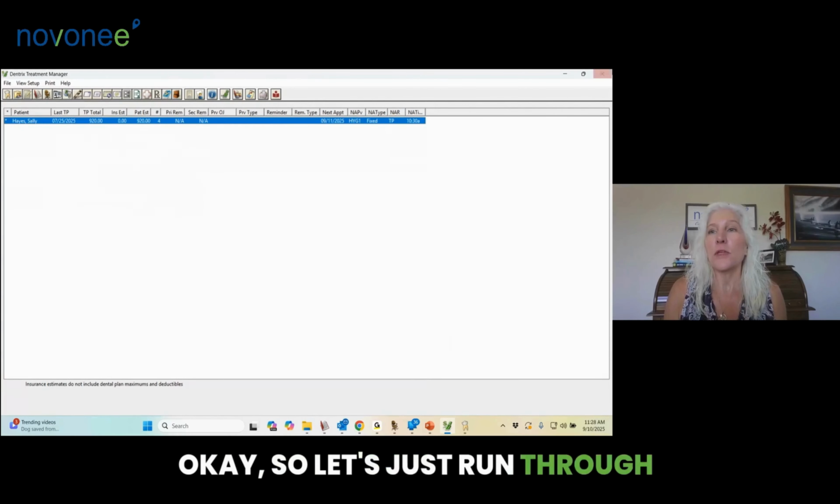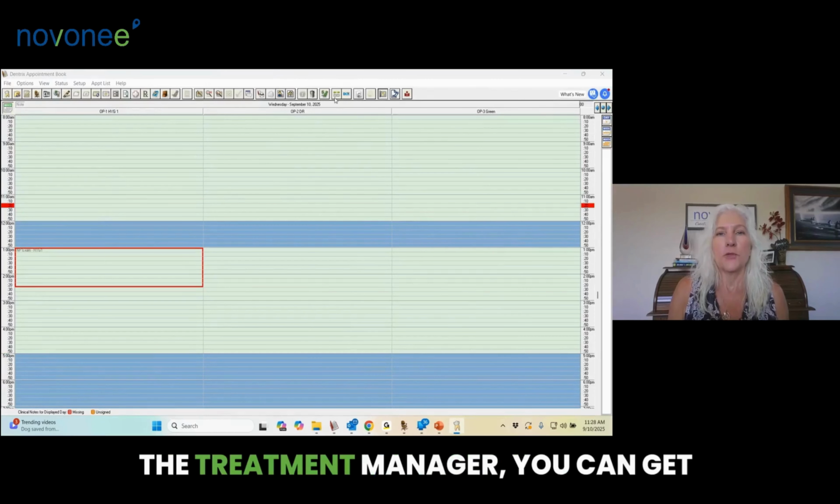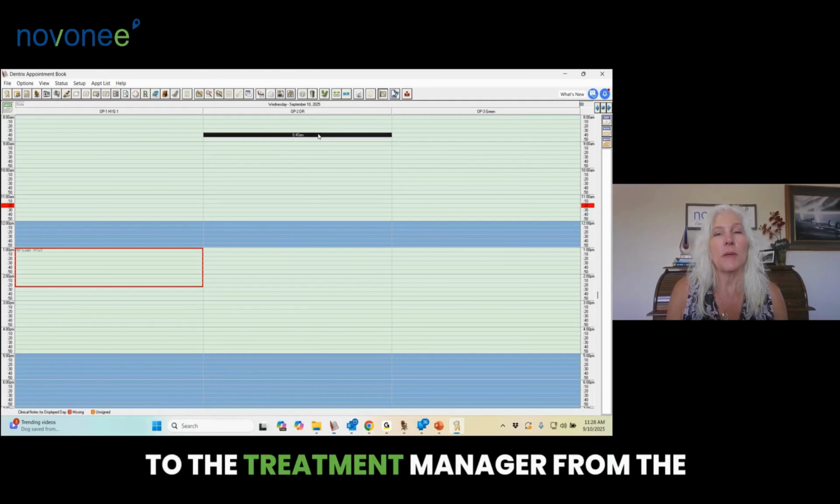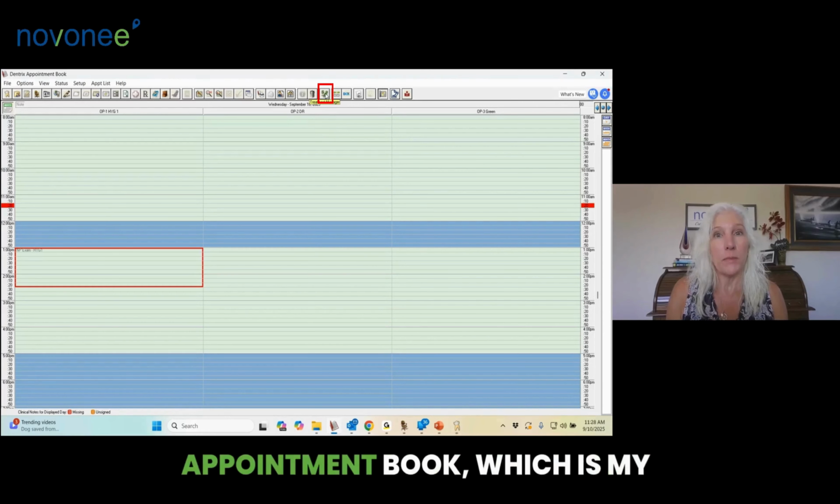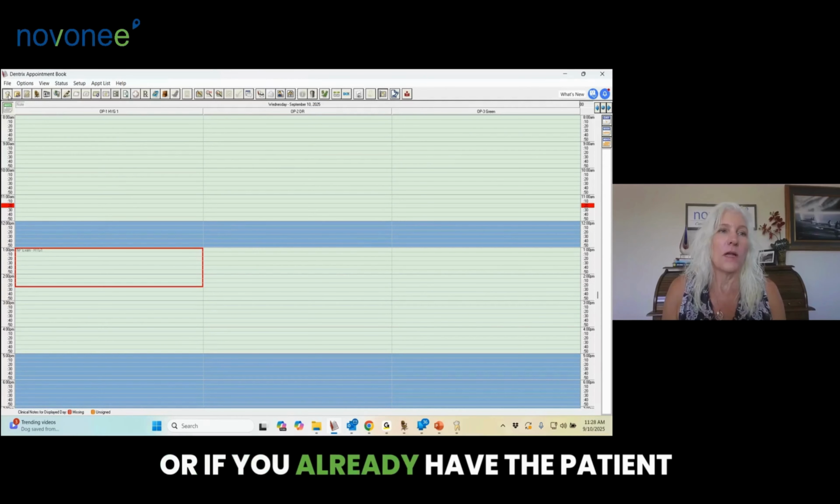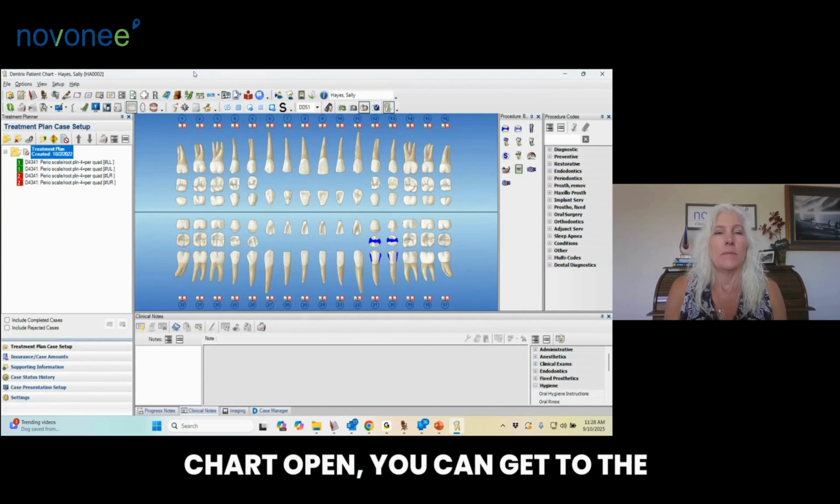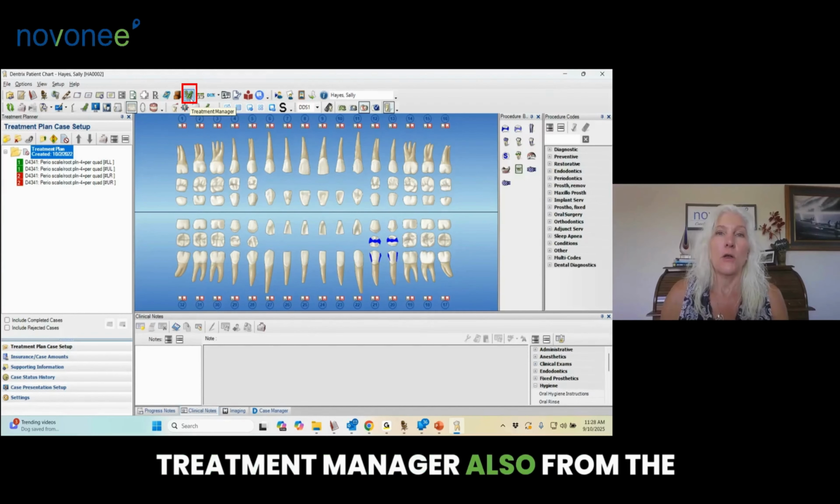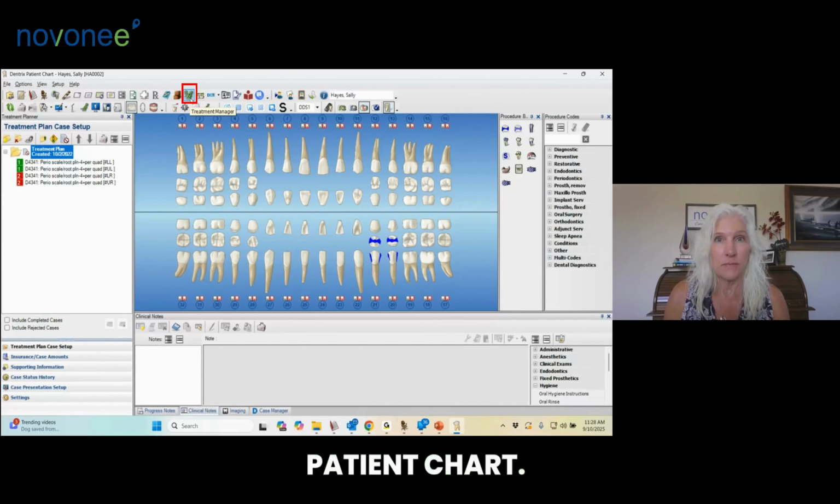So let's just run through this again together. The treatment manager, you can get to the treatment manager from the appointment book, which is my favorite place. You live in the appointment book all day long. Or if you already have the patient chart open, you can get to the treatment manager also from the patient chart. It's the green chair with the dollar sign on it.